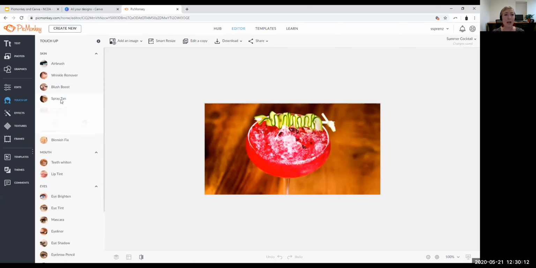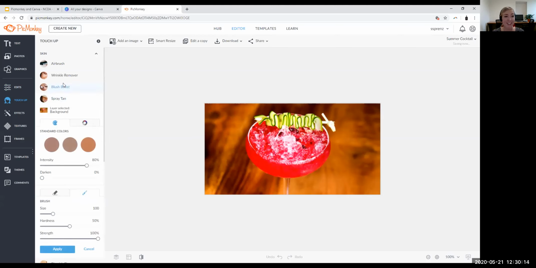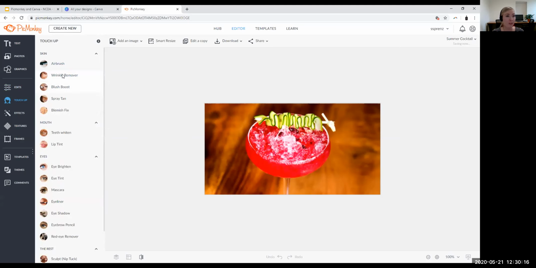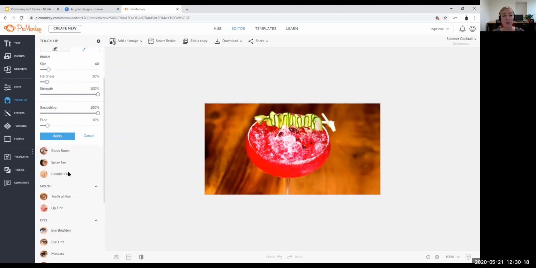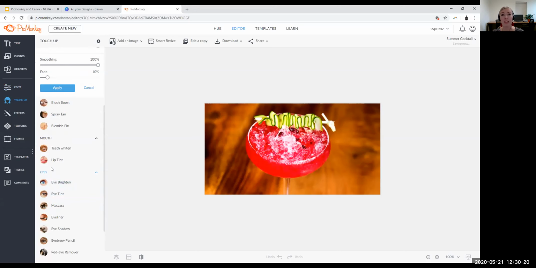There's also a spray tan feature, which is kind of crazy, blush, wrinkle removers, an airbrush, all sorts of stuff. It's mainly for people to touch them up. I know a lot of us might not be taking close-up people photos, but this is really great for a lot of photographers if they're taking headshots or things like that. So just something for you guys to be aware of that's in there.